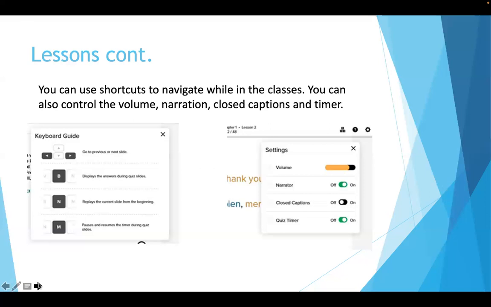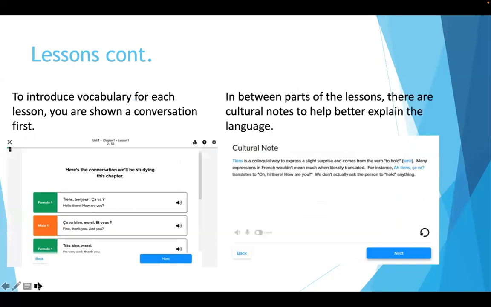That's for different times where it's asking you to guess what words would be the translation of things. We'll see that in a second when we go live here.